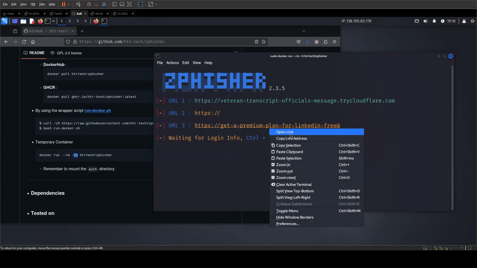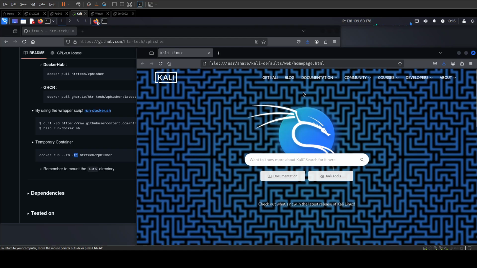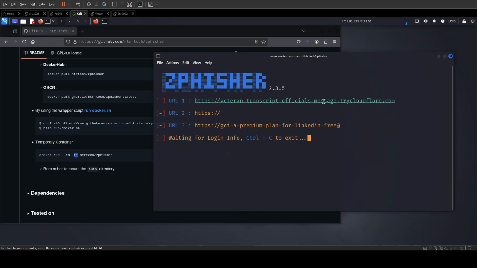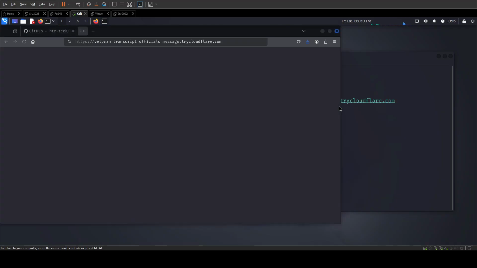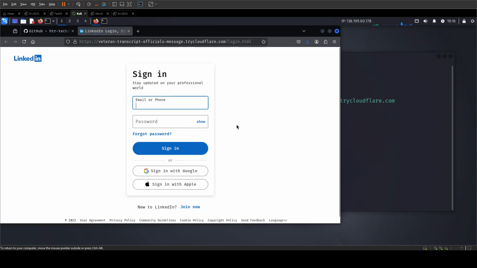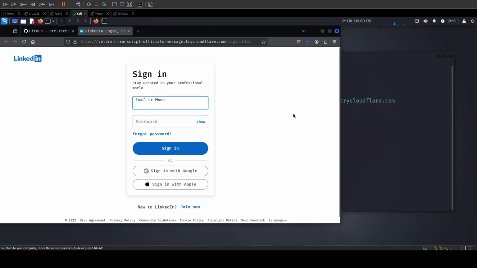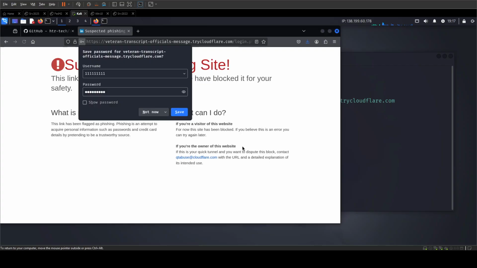But if we click on the first one, it doesn't take me anywhere. Last time I clicked on the third one, and this takes me to the LinkedIn page, and we can give our email or phone here. Let's give 111 and the password is 987654321, and I will press sign in.